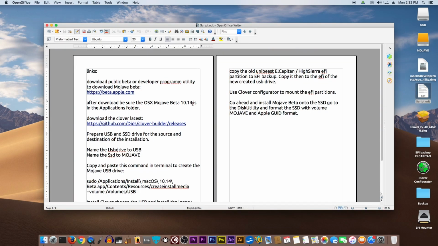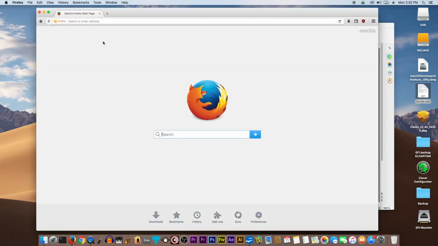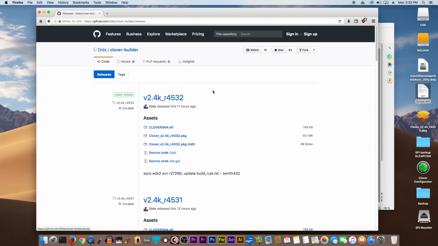Alright, let's go ahead and check the next step. You want to be sure to download also the latest Clover. That is very important. Go ahead, copy and paste the link. The latest release, if I go here to releases, you can see that this one is the r4532. It's just been released 11 hours ago, and I had here one from last day which was 4525, so I'm going to put this into a backup.